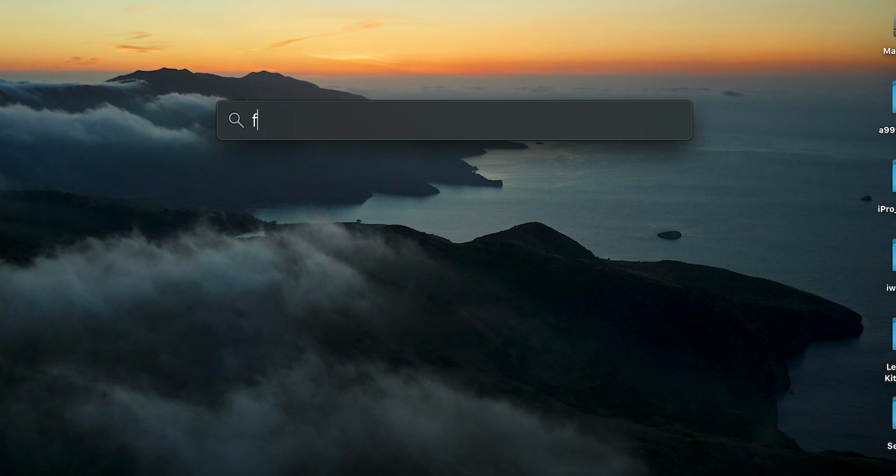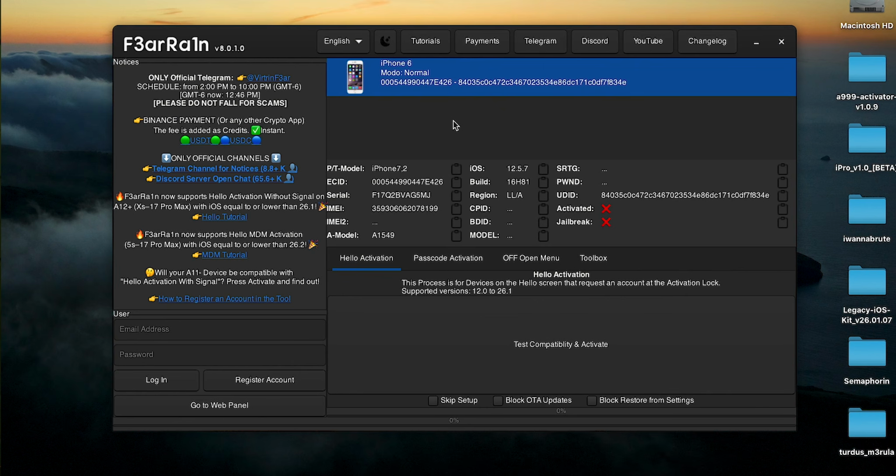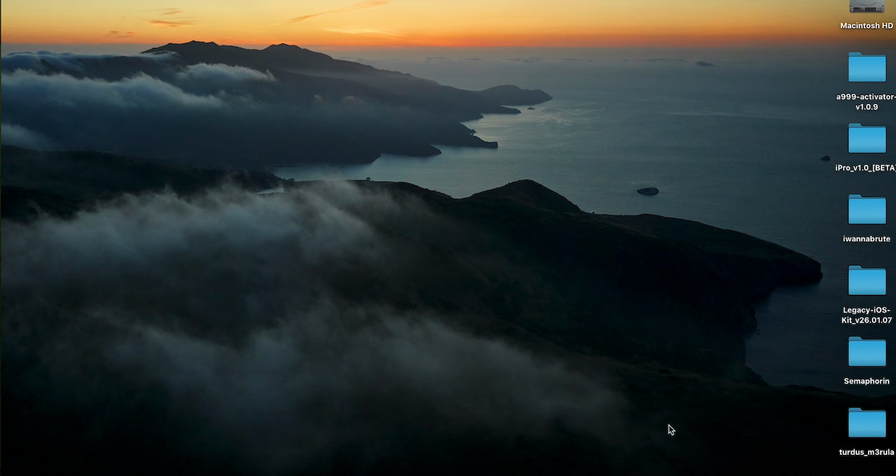Then just go into Spotlight and search for Fearrain. When this message comes up, just hit open. Okay, so this is a lot of stuff and it's kind of hard to see what in the world is going on. Don't freak out. Once you get it launched, go ahead and close it actually, because you're going to need to do this or it will not work on a newer Mac.